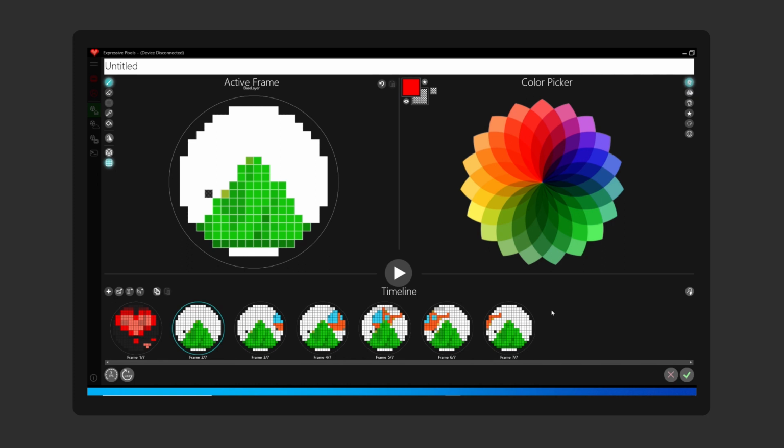The possibilities are endless. Go ahead and give it a try and see how you can create something new from something that already exists.